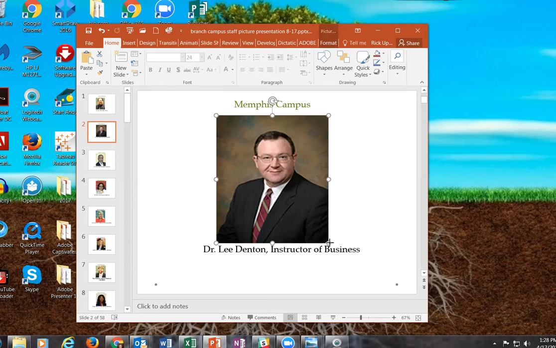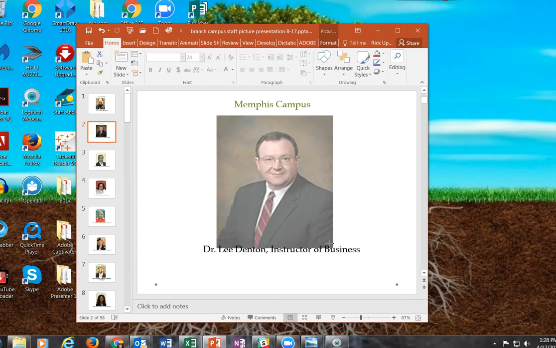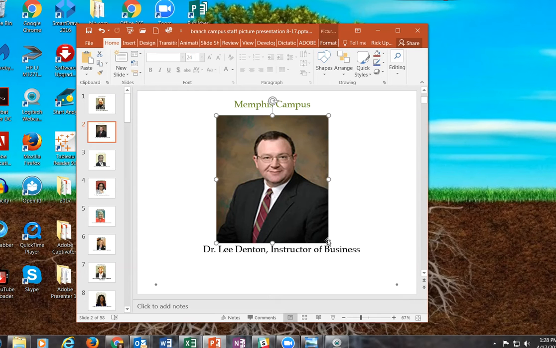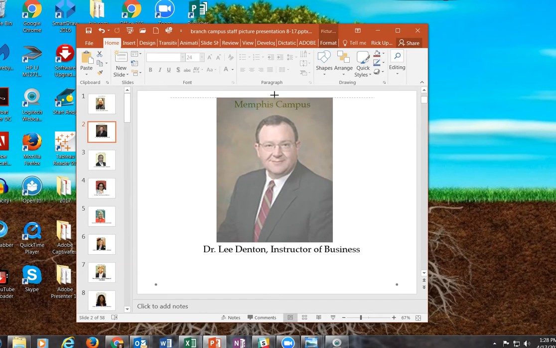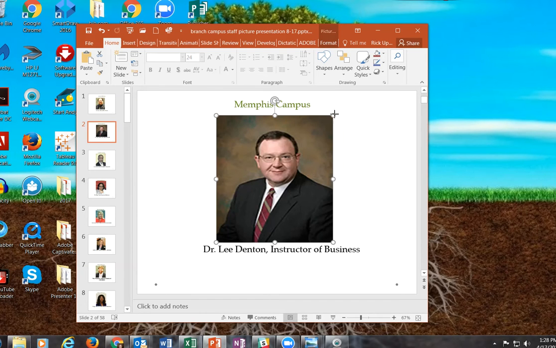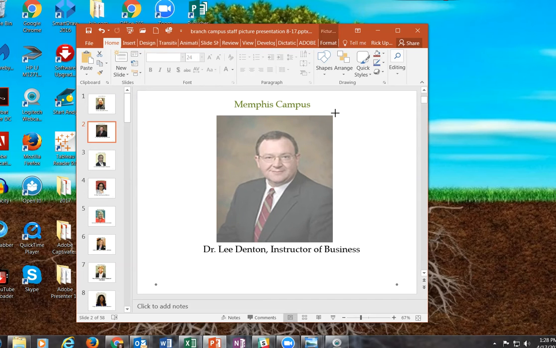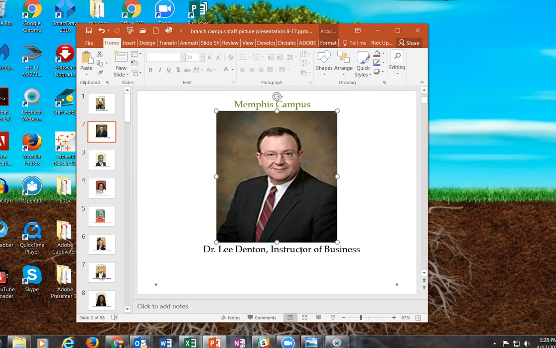Make the picture as large as possible. It wouldn't have hurt if I'd have made the pictures even larger. The larger you make the picture, the better. Remember, when you're working with pictures, to always pull from the corner, not from the side, not from the top, but from the corner, as it changes the dimension for the picture.